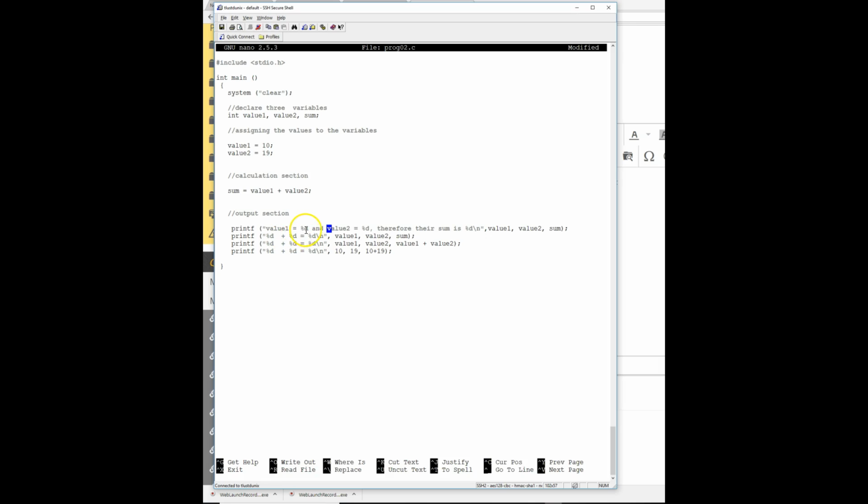Notice I have three %d. I have three variables, or three constants, or a mix of constants and variables, or an expression that will result in a single value. In this case, we have three variables. In the second printf, which is a different flavor, I'm not saying any words. I'm just using spaces and specifiers. I'm saying %d, which is value 1, plus, with the right spaces, value 2 equal %d, which is the sum. It's going to be 10 plus 19 equal 29.